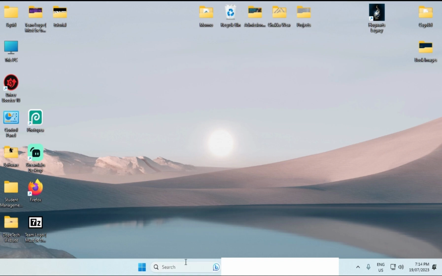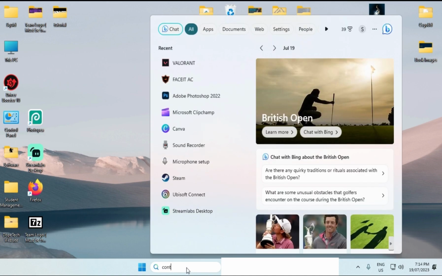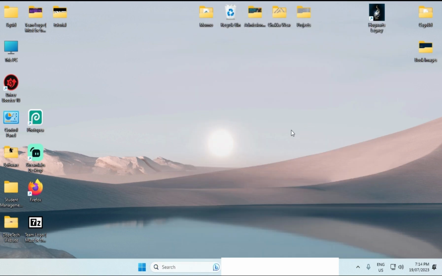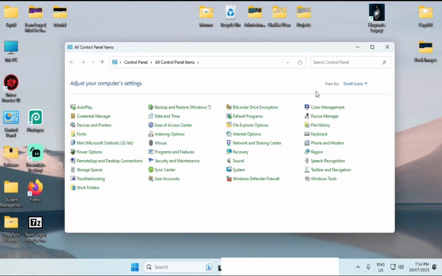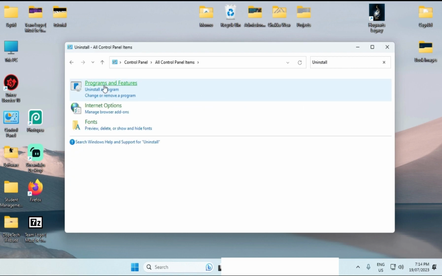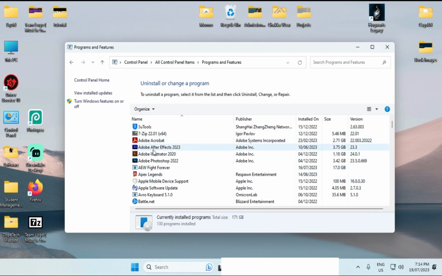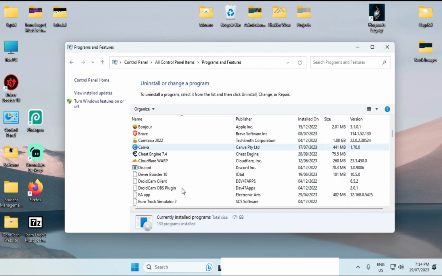Once I do that, I will hit control panel. Basically I will search this and then I will look for uninstall programs and features, uninstall a program. Once I'm in this page, I will look for Valorant and related things.